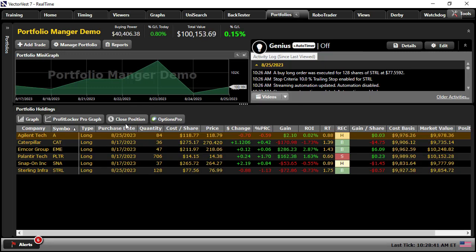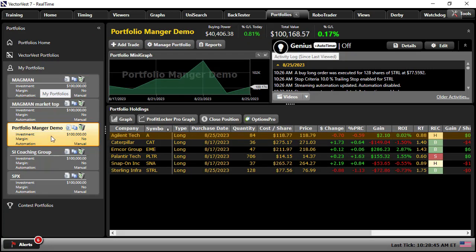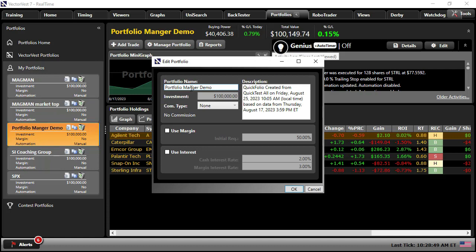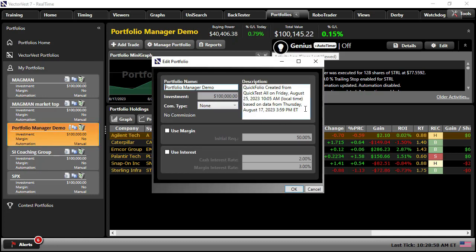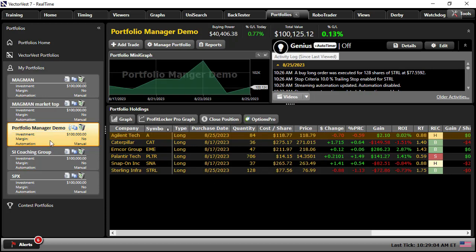And you know, I just realized that I spelled manager wrong. So easy to fix. Come back to the portfolios tab. I can edit the portfolio and I can do a spell check. Did you notice, by the way, it automatically input a description of a timestamp of when that portfolio was created?